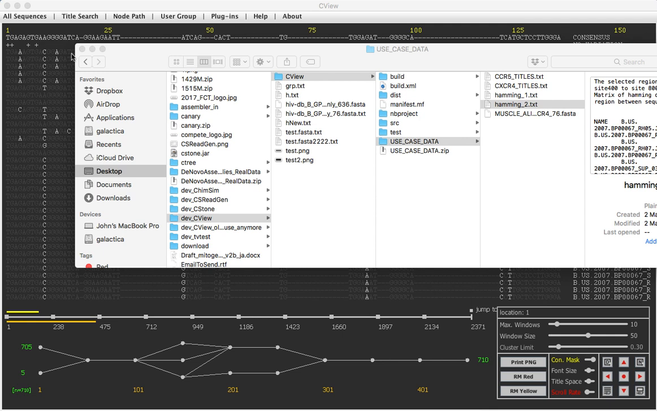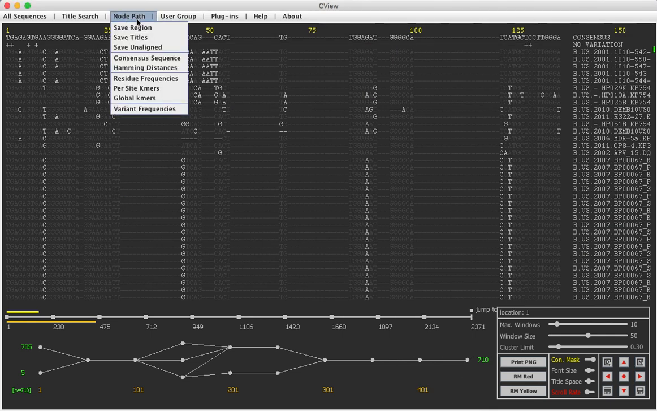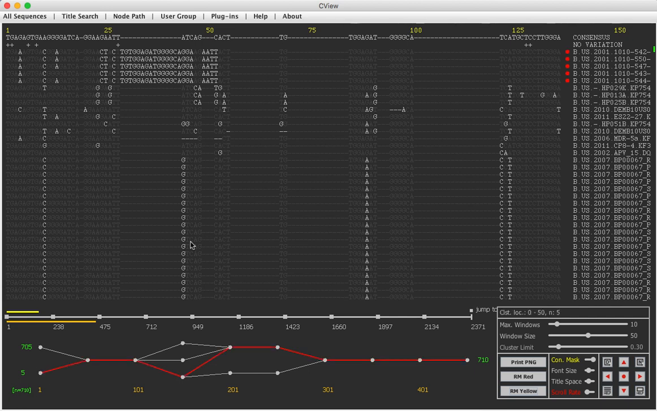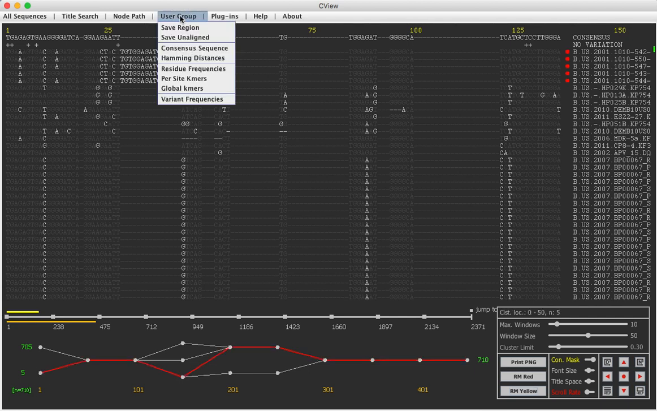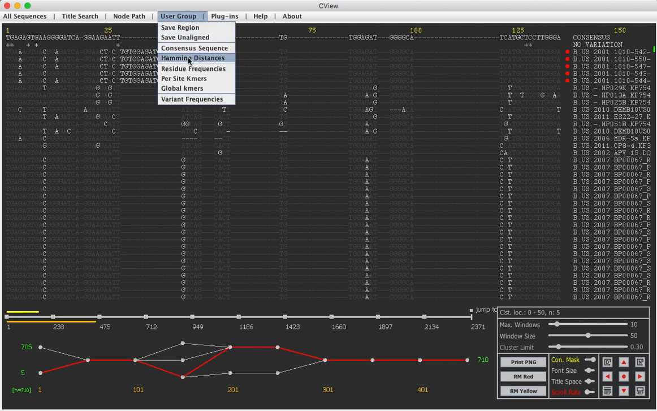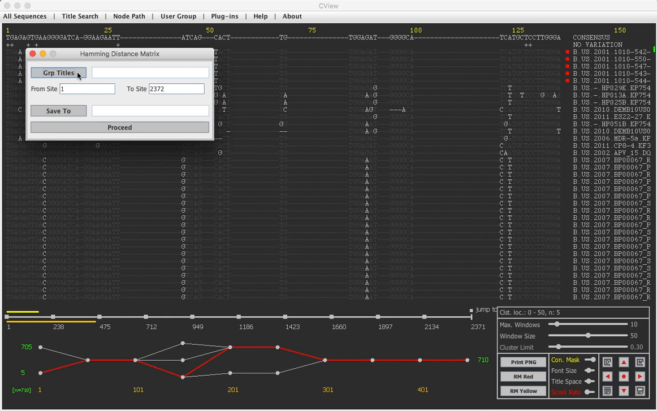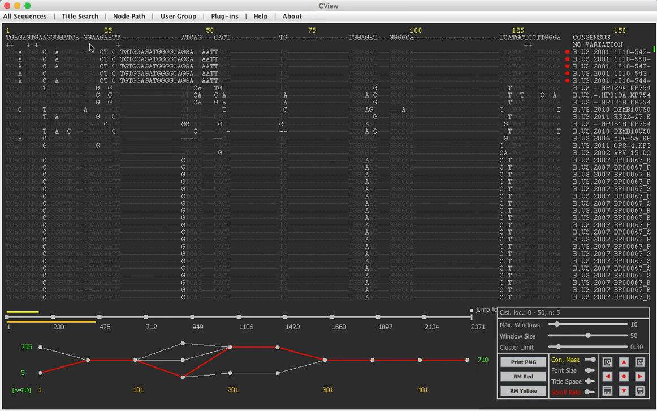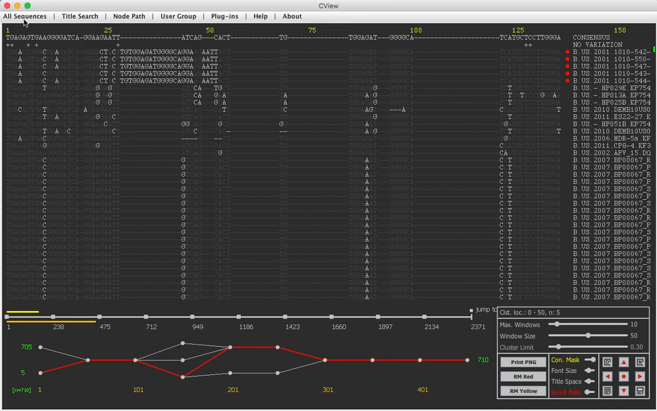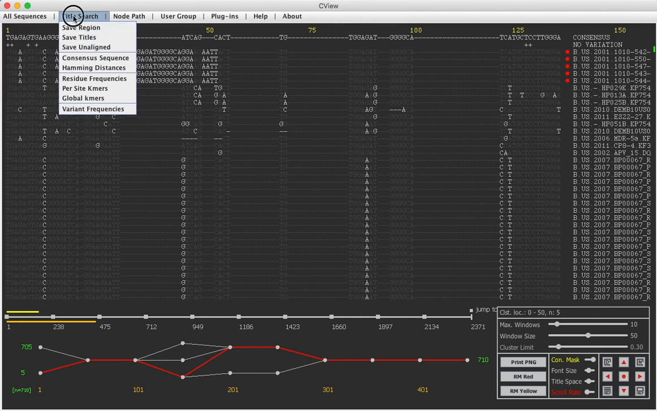The Node Path top-level menu option applies methods to sequences passing through a clicked-on node. That is, those with a red dot next to their titles, whilst the User Group top-level option applies methods to sequences specified by the user. Each method available within the User Group menu allows the user to specify a text file containing a list of titles that must match the sequence titles that they want to include. The previous 3 menu items contain a title export option to help obtain such a list if the user wishes to avoid typing each manually.